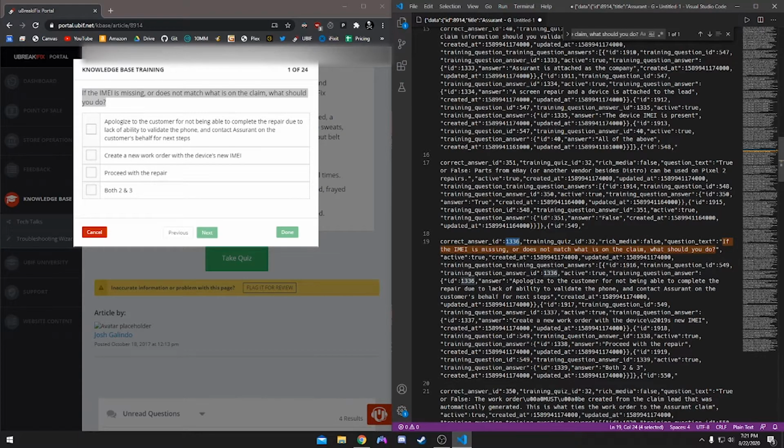Now we can see it right here, 1336, and it's going to say active true. This you want to ignore, the first instance of that correct answer ID. All this is doing is saying, hey, this is a visible answer that somebody can click on. Every other answer is going to have that. But what they're not all going to have is this right here.